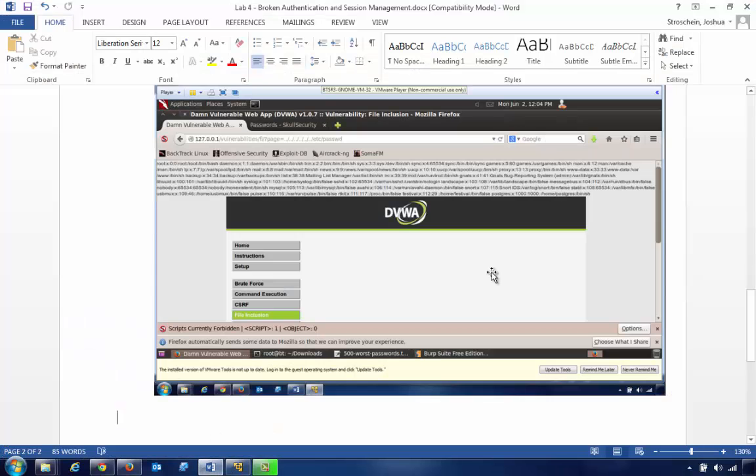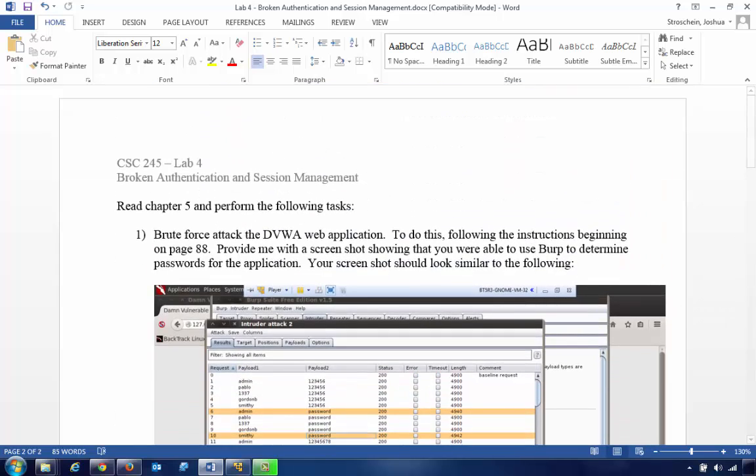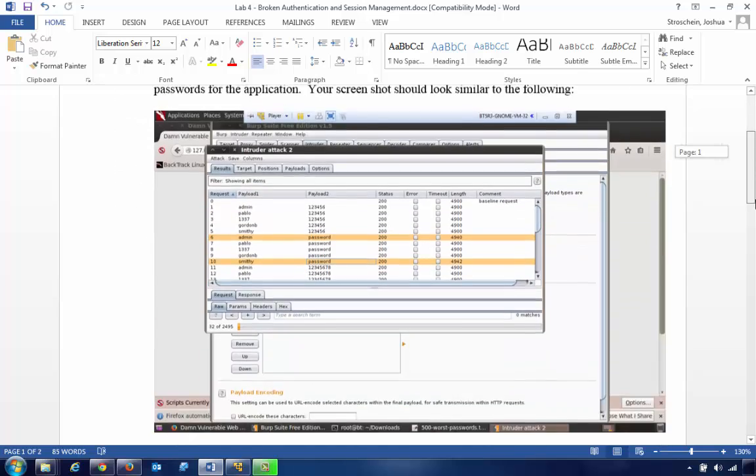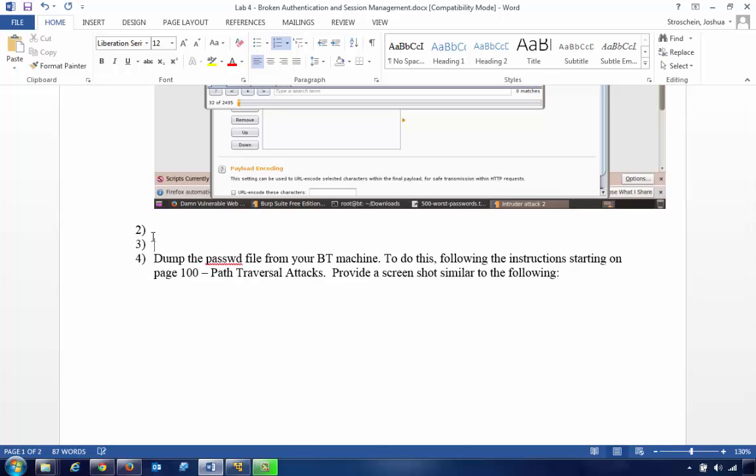So the lab will be similar to the other labs, and then I'm just looking for some screenshots. The lab is going to focus on two aspects from the chapter. One is going to be brute forcing, looking to expose passwords through authentication controls, and then the other will be just path traversal.